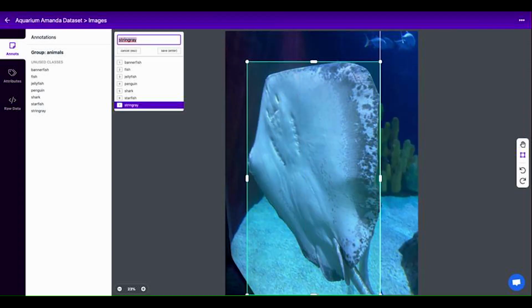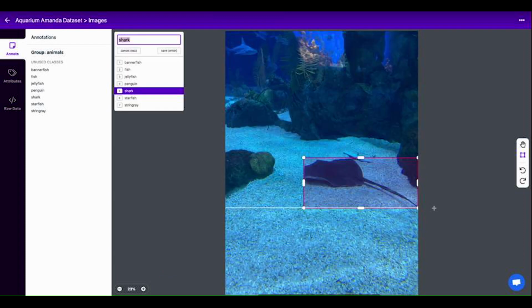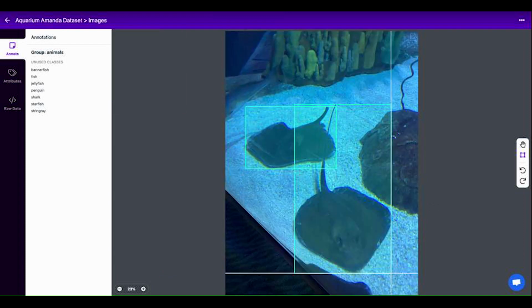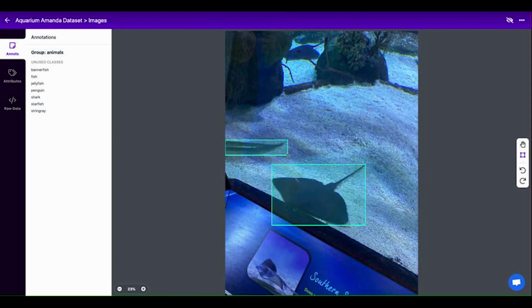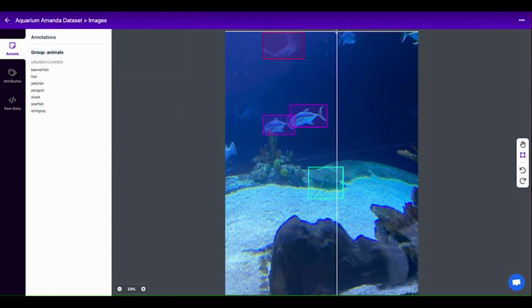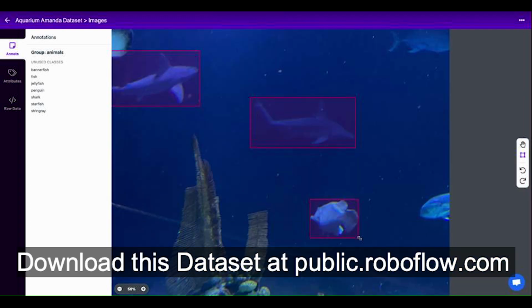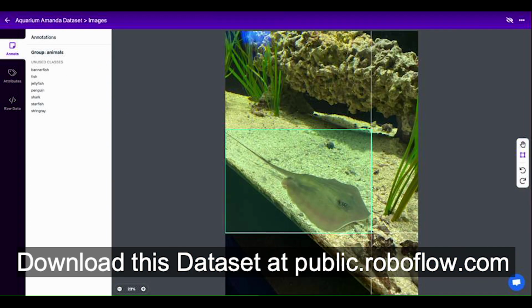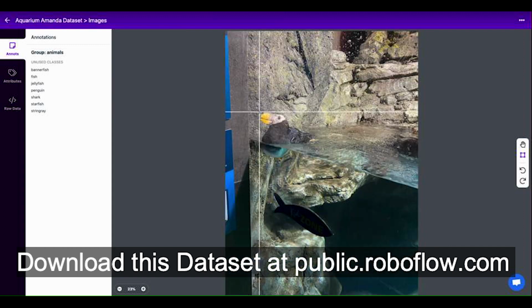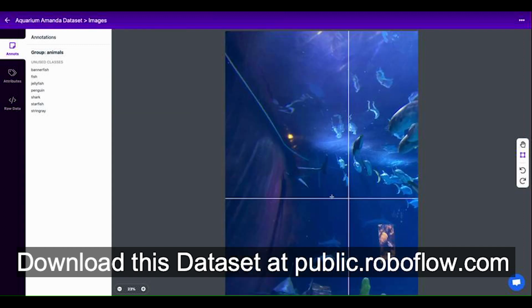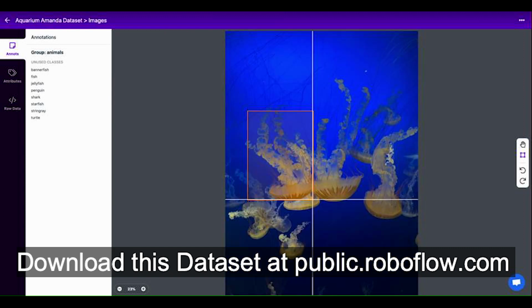Now that our images are finished uploading, I just need to go through and put boxes around all of the things that I want our model to recognize. So remember, we're going to label all of the fish, jellyfish, penguins, sharks, starfish, and stingrays. If you don't want to go out and collect and label your own images just yet, you can go to public.roboflow.com to download a pre-labeled dataset that's ready to go so you can follow along with the rest of the tutorial.